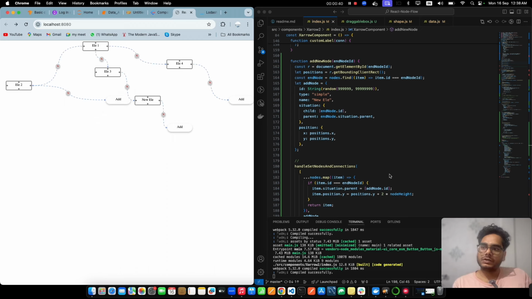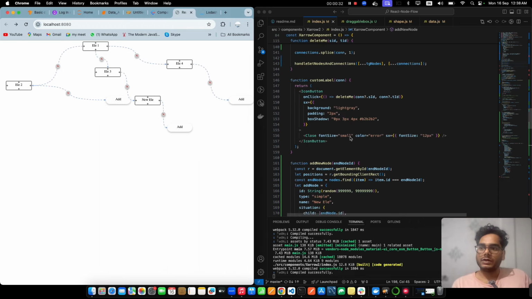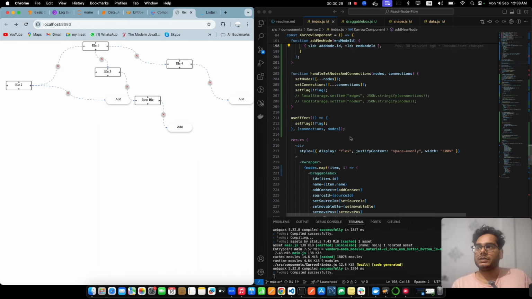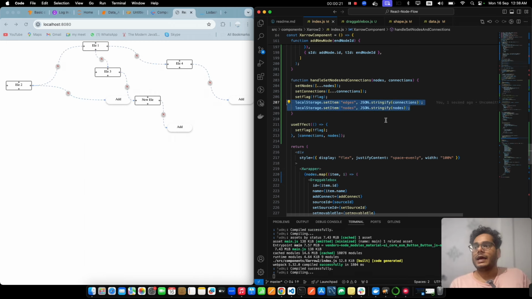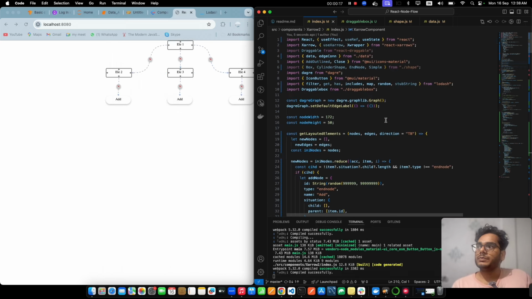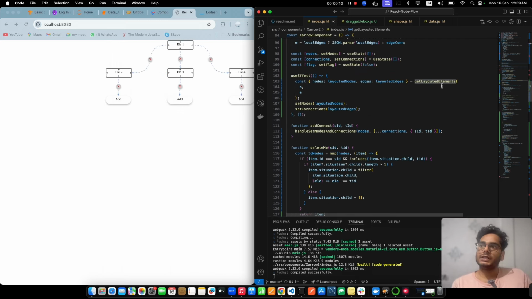And the new feature I want to show you guys, I think the deletion part and adding a new node are done. I have done one more implementation over here, if I show you guys. I'm setting all the things into my local storage over here. And if you see my getLayout, I'm not calling this function directly over here, I'm just putting it into the useEffect.